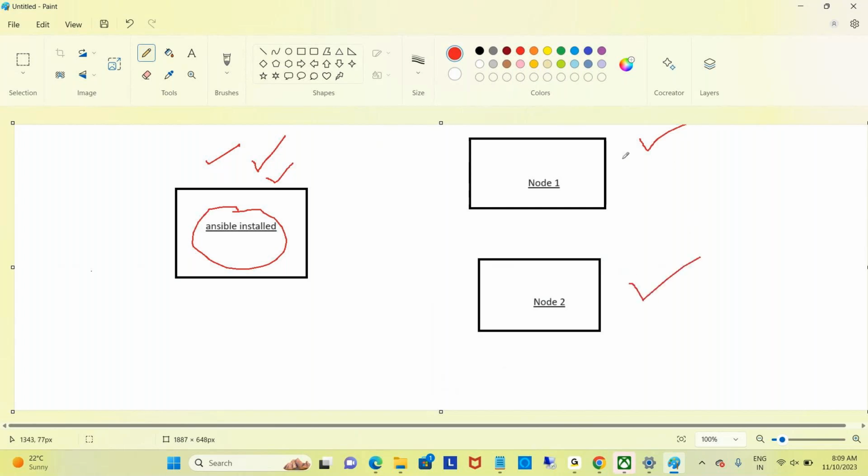Then the connection between the control and the node servers, we need to establish by SSH. So on the master control side, we need to do the Python installation and the Ansible installation, and on the nodes only Python, plus the SSH configuration on each and every node. We need to create keys and share that key with Ansible. That's how we are going to do it.